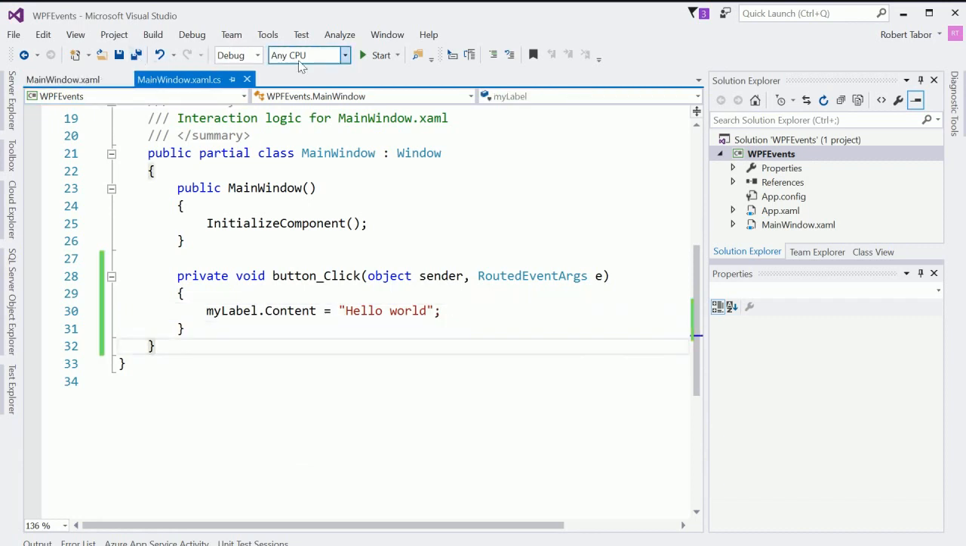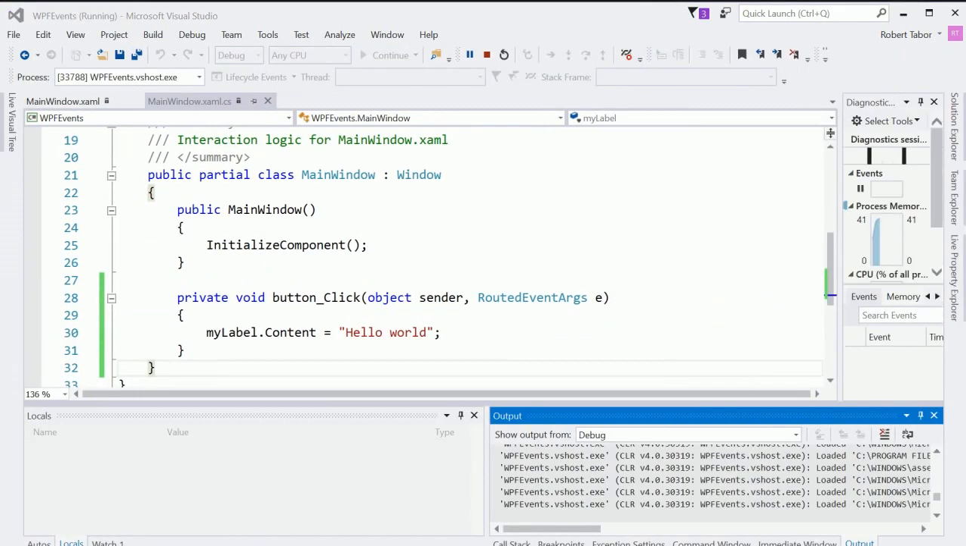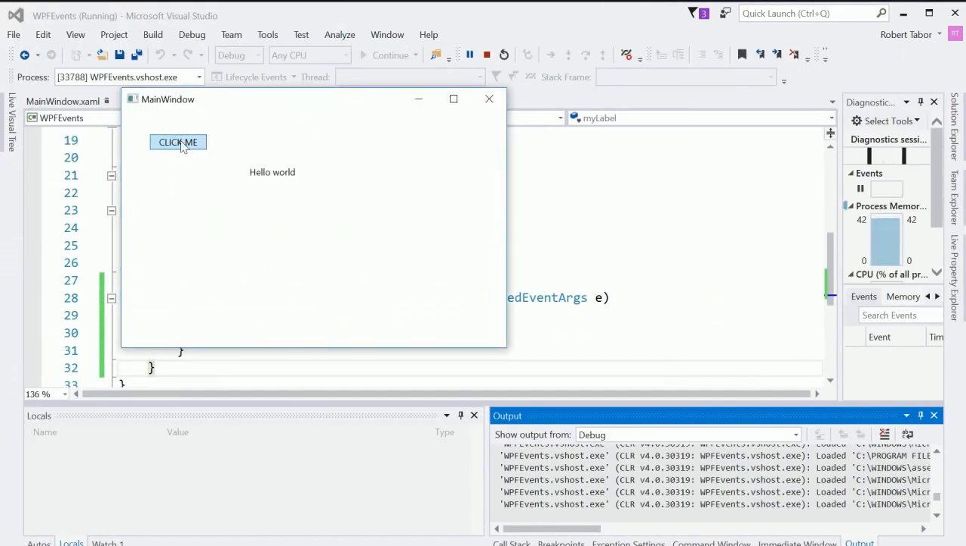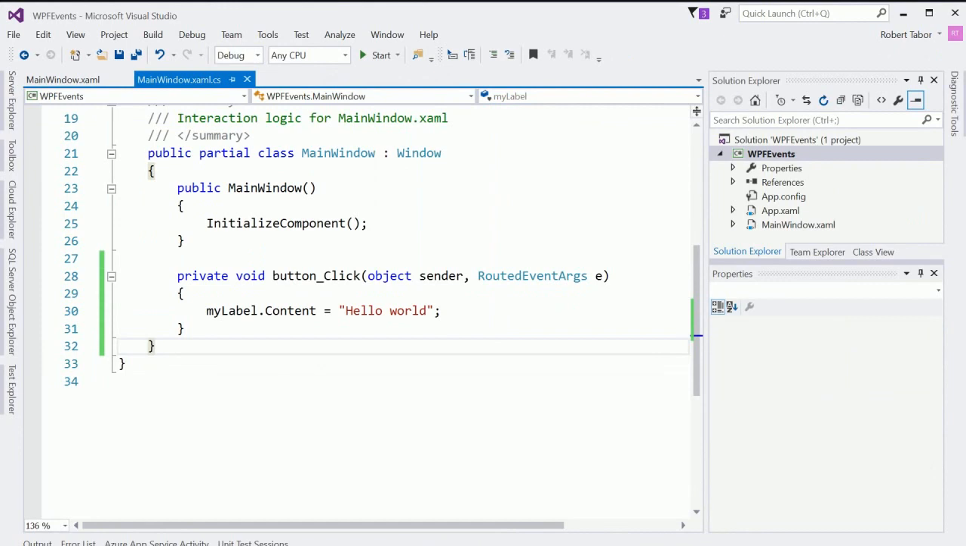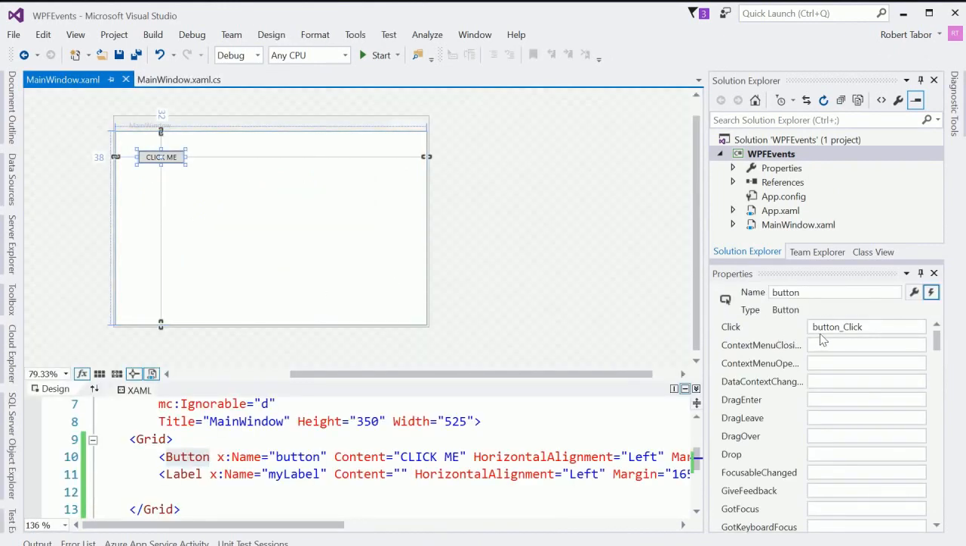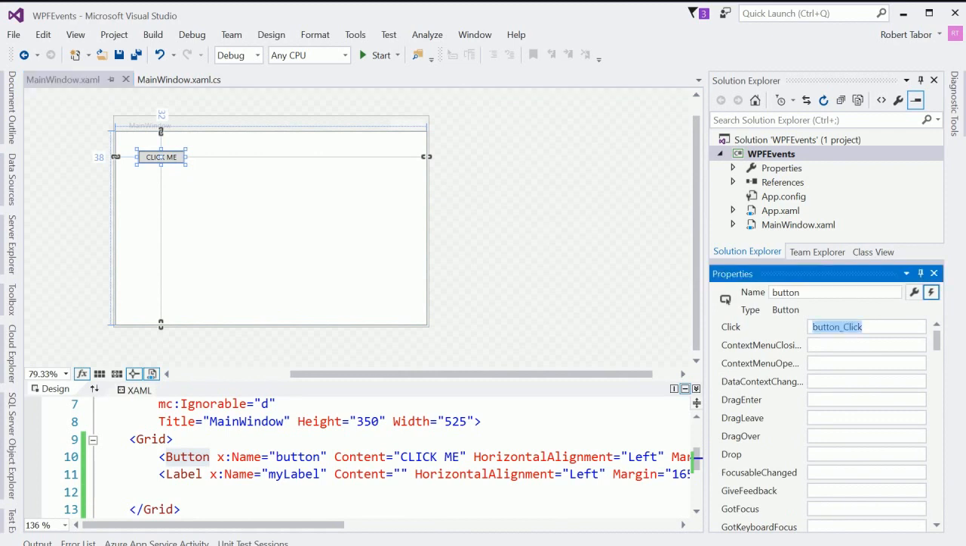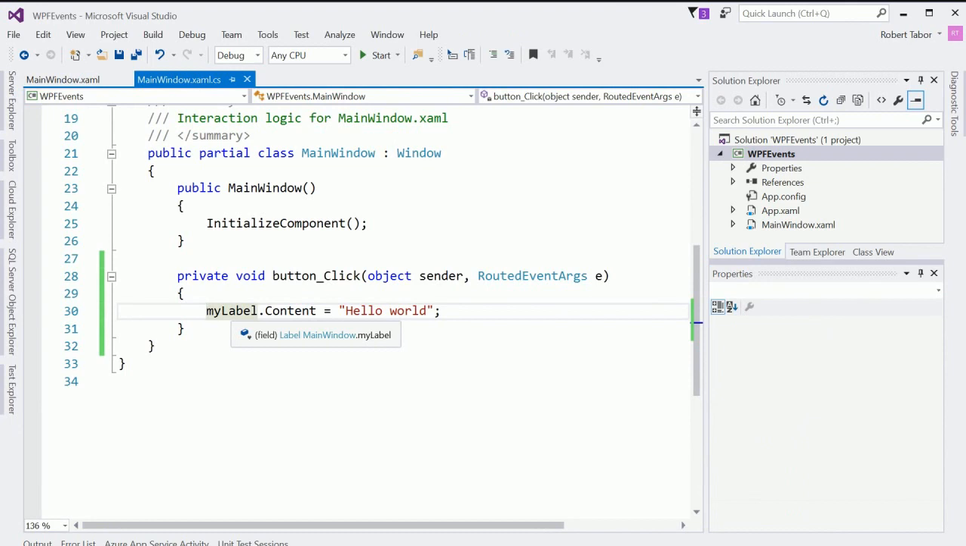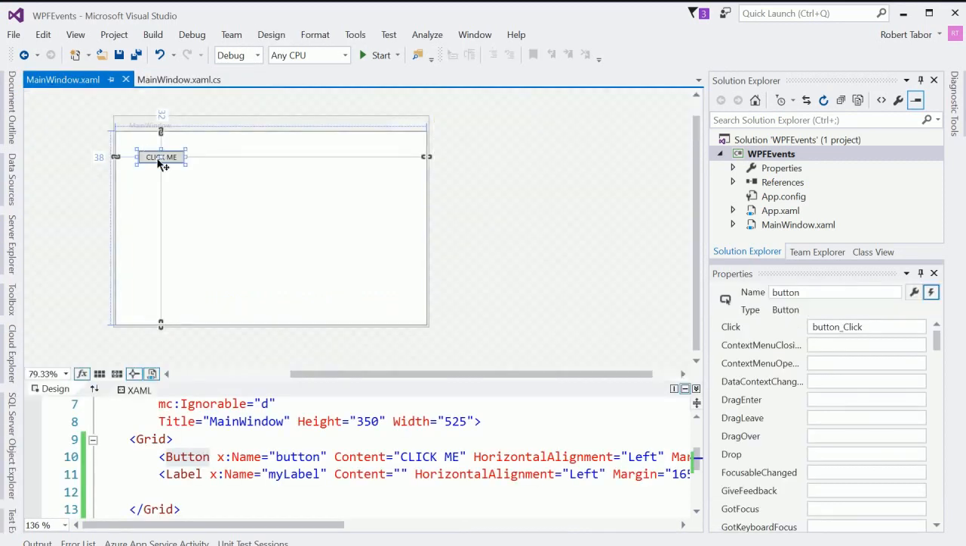And then I'm going to save my work, and then I'm going to start the application by running it. I'm going to click the Click Me button, and it displays the words hello world inside of the little label. All right. Now, what you didn't realize is that whenever we double clicked inside of Visual Studio in this little white area right here, it created an event handler for us, and it wired up, attached, or registered that event to this button.